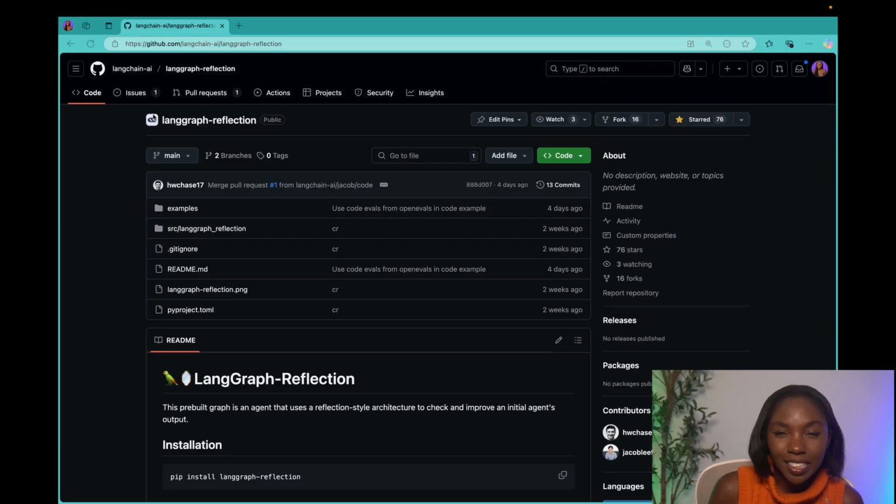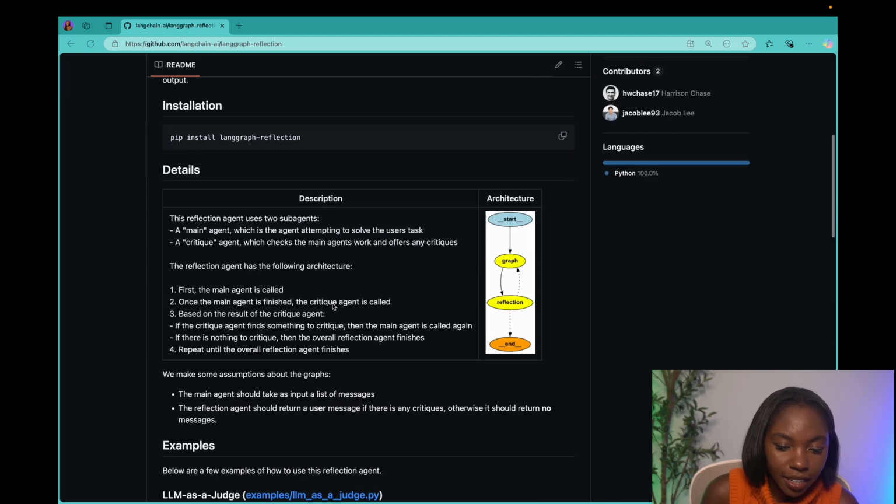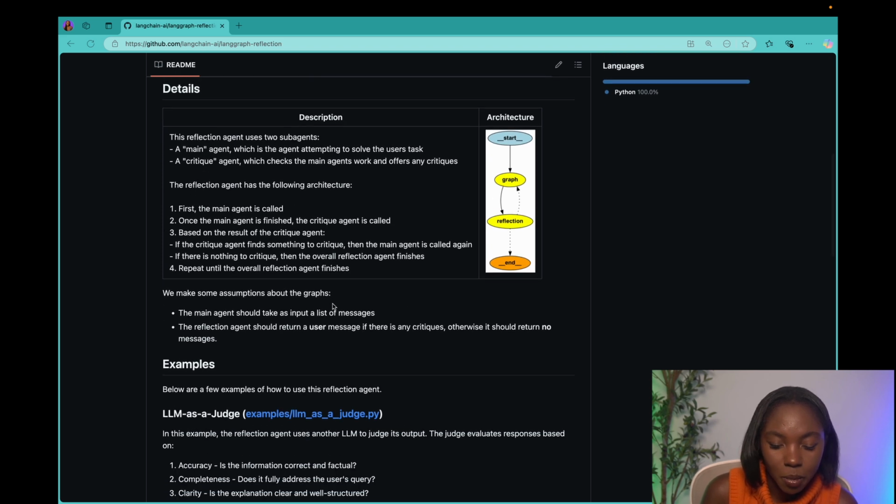Okay, so the first thing that we want to do is go to the GitHub repository for LangGraph Reflection. You can just look for that on GitHub. It's under the LangChain AI repository as well. There is some information here about the architecture. So it's saying that this reflection agent uses two sub-agents. There's a main agent that's attempting to solve the user's task, and then there's a critique agent which checks the main agent's work and offers any critiques.